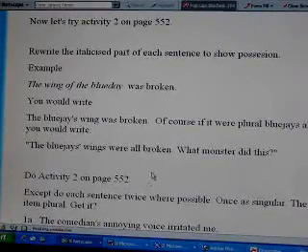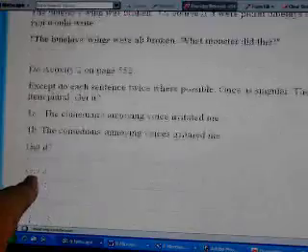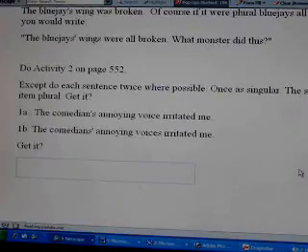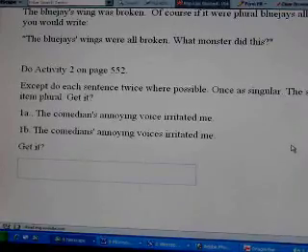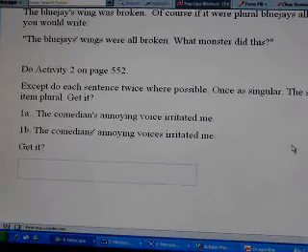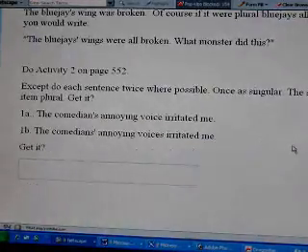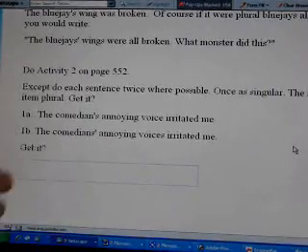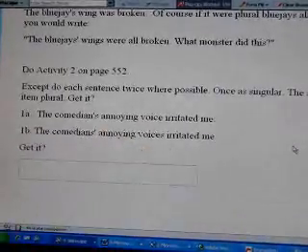Okay, I'm asking you to do activity 2 on page 552, except it asks us to do each sentence twice where it's possible. Do it once the first time as singular, and the second time making the item plural. For example, in the first one, it's something about a comedian's annoying voice. So, "the comedian's annoying voice irritated me." Then, if you want to make the comedian plural, it would be "the comedians' annoying voices irritated me."